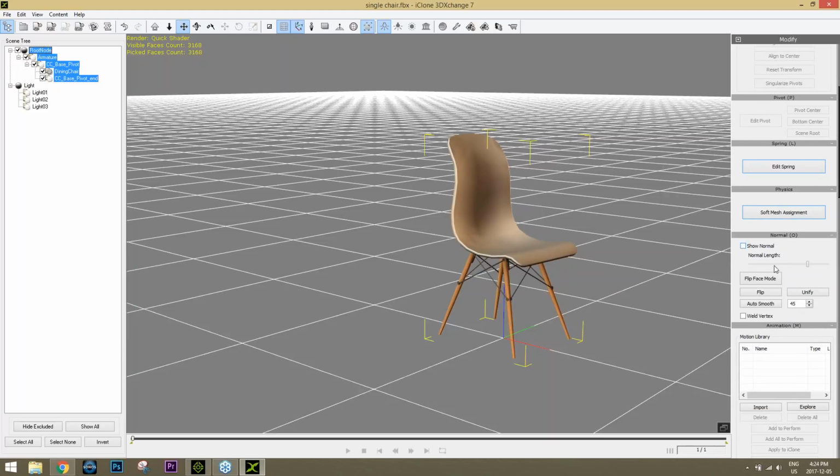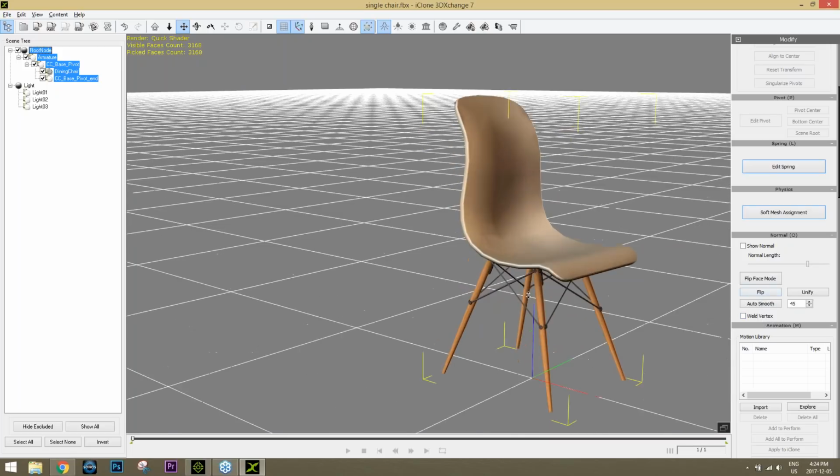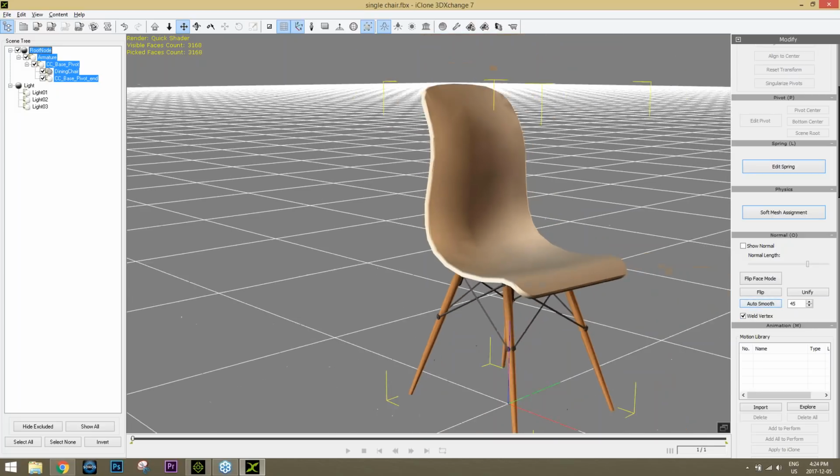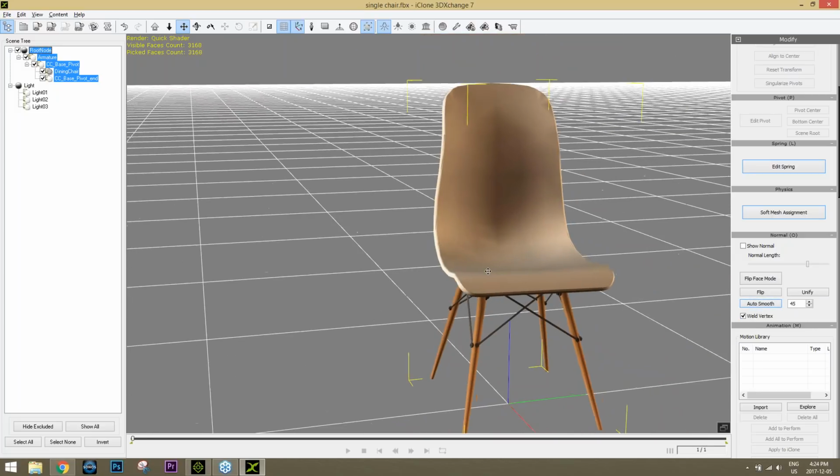And then in normal here, you can see the edges are a little bit jagged in some places, especially along the curvature. So what you want to do is select all the meshes here by holding Shift and selecting all the meshes, and make sure you select Weld Vertex and just select Auto Smooth. Okay, and that'll smooth things out generally.